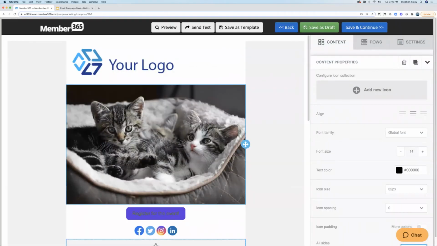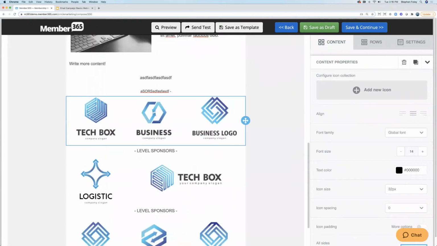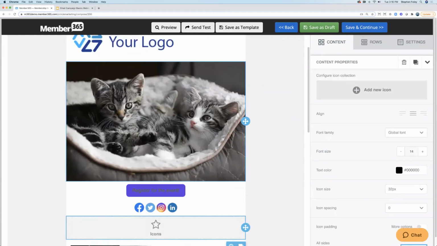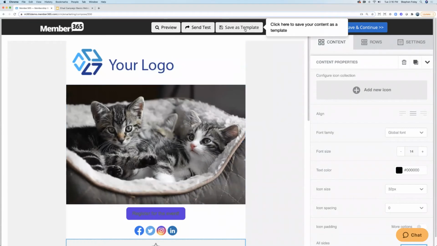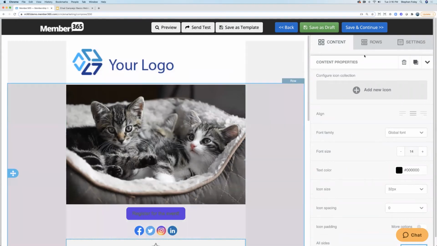If you've changed this template to the point where it represents a brand new template and you'd like to continue using it as a template going forward, then you can commit this as a template to the library, which then allows you to choose that for your next newsletter. We'll hit the Save and Continue button.